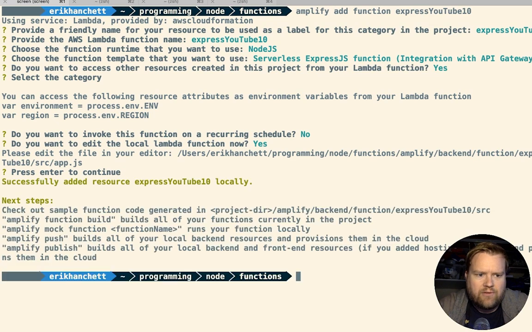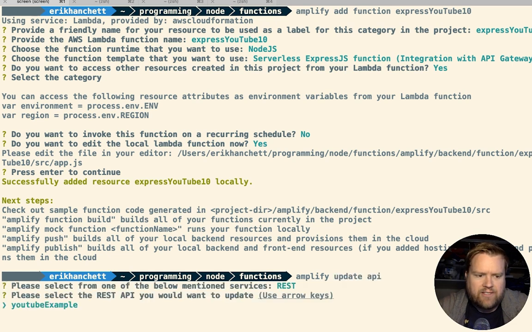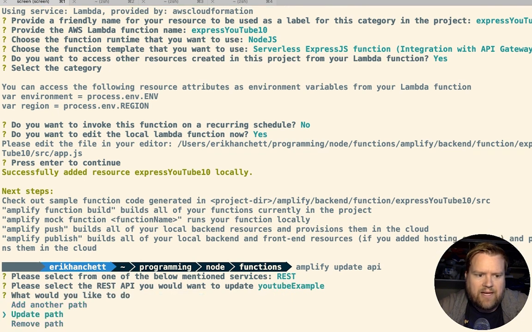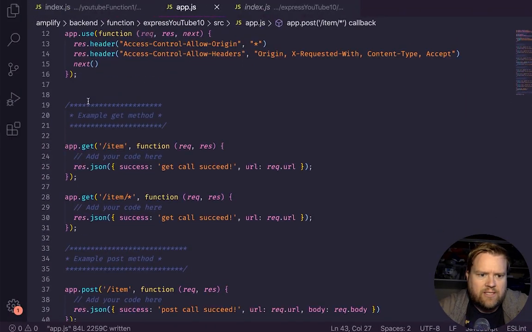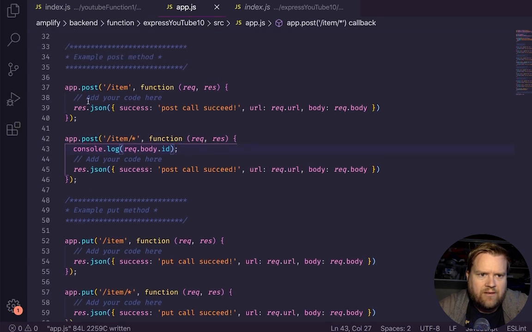So the first thing I need to do is actually add this to an API. So I think I can do amplify update API. I'm going to do REST. I'm going to choose the YouTube example API. I'm going to add another path. And this one we called /item. Looks like /item, singular.